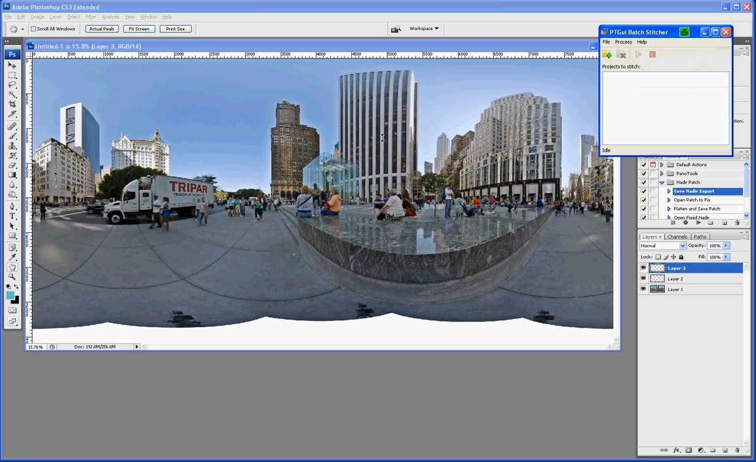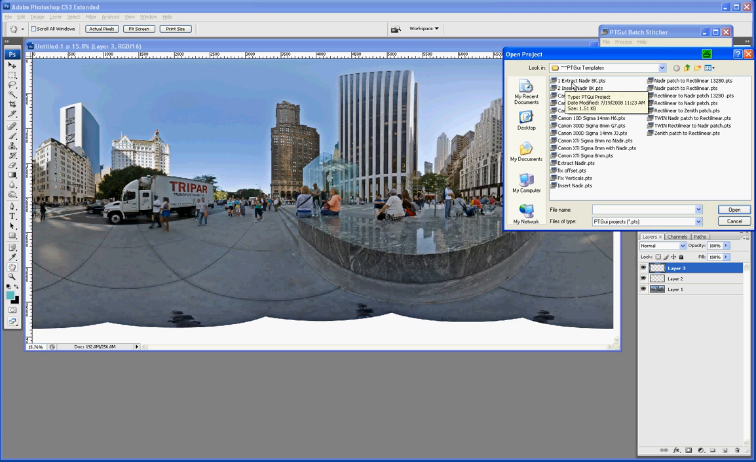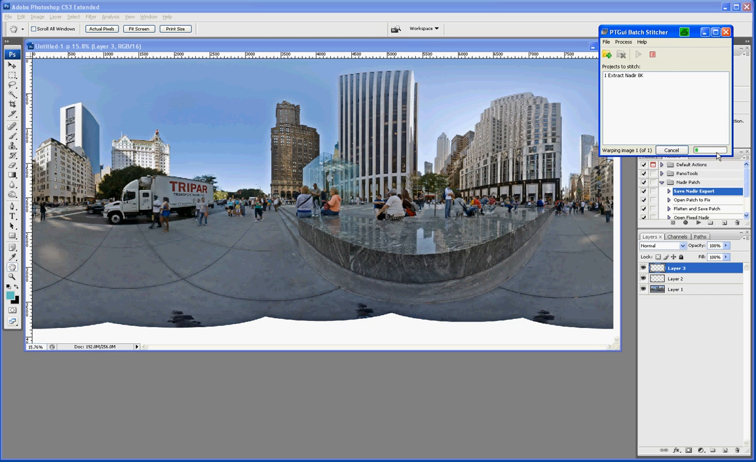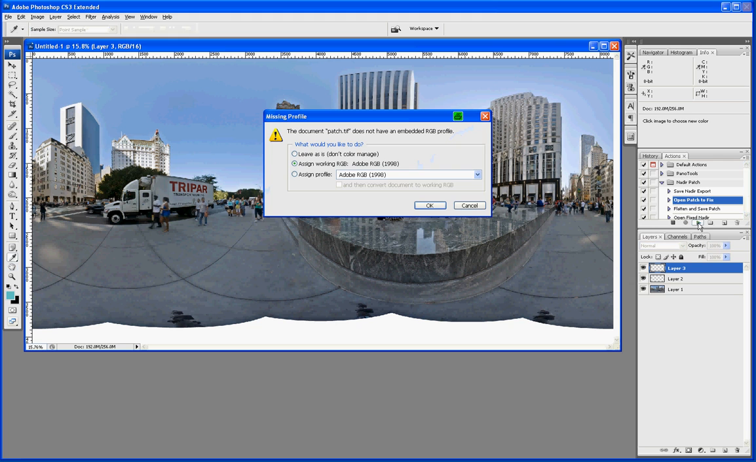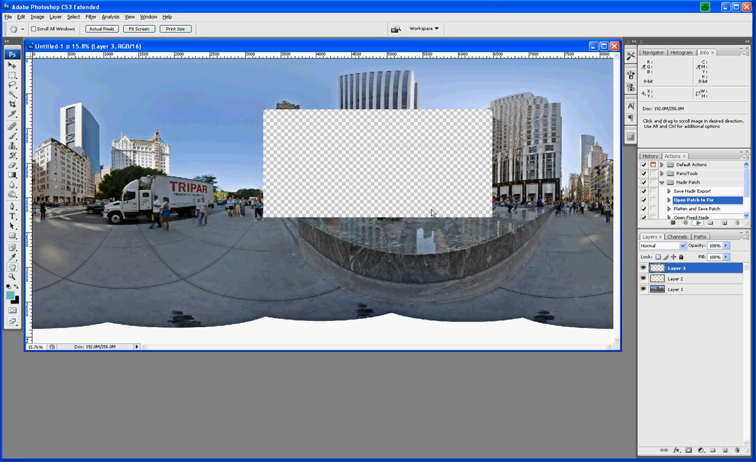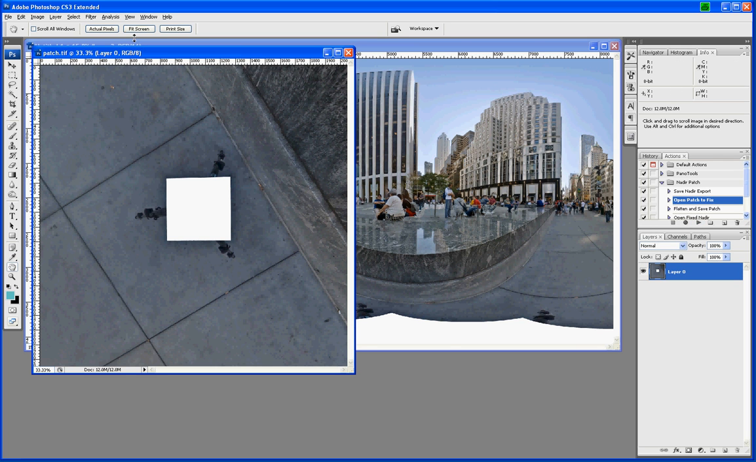Now I go up to my PTGui batch stitcher, and I've numbered the batches 1 and 2 just to make it easy for me to remember. The first one I choose open, and you'll see it will start processing that batch. What this batch does is it takes the full rectangular image and extracts the nadir. When it's done, I go back into Photoshop, have another action that will open the resulting file that PTGui created, and I say OK, and that gives us this.